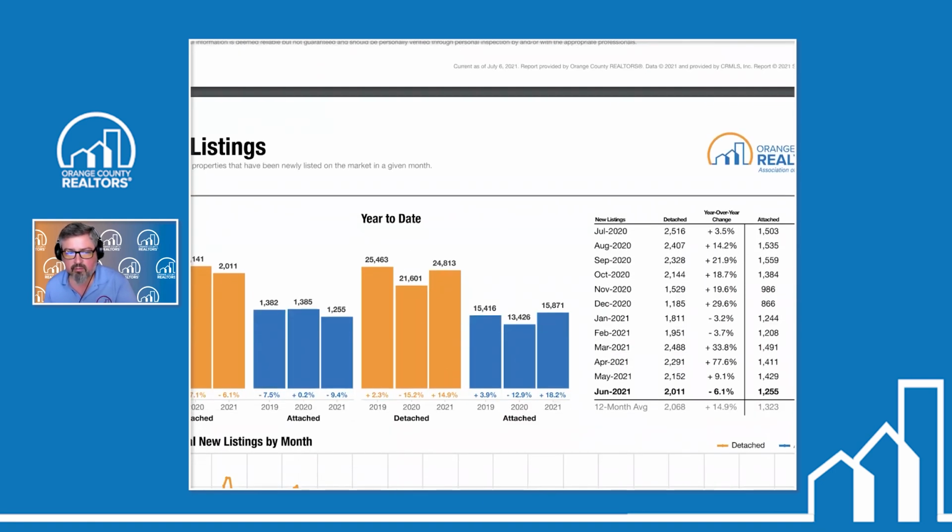we've got detached, attached, June of 2021, 2020, and 2019. So we see here that new listings coming on the market in 2019, we were at 2,305. Today, we're at 2,011. So in the past 3 years, we've decreased our number drastically. It has decreased even before then with the amount of new listings coming on the market.